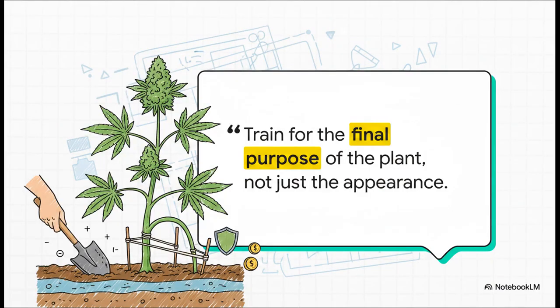To sum up everything we've explored today, I absolutely love this core rule. Train with purpose, build structure, protect your investment, train for the final purpose of the plant, not just the appearance of the canopy. It perfectly captures the entire thesis of this explainer, from the cation exchange capacity of your dirt down in the roots to the exact angle you bend a lateral branch up top. Every single choice has to systematically serve your final goal.